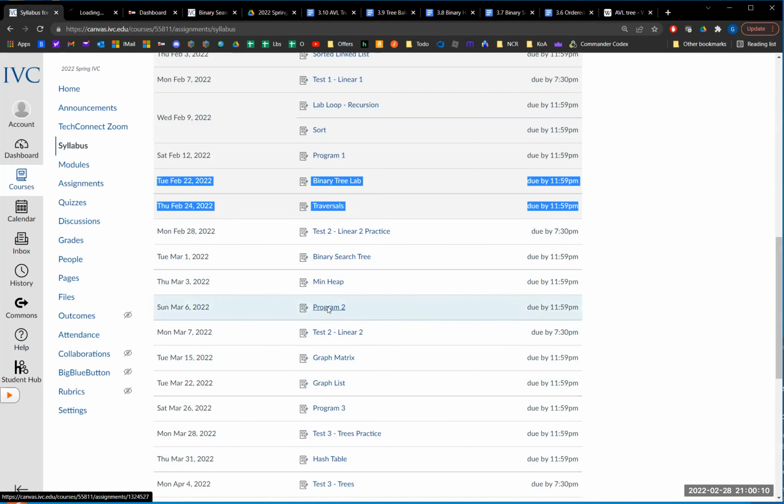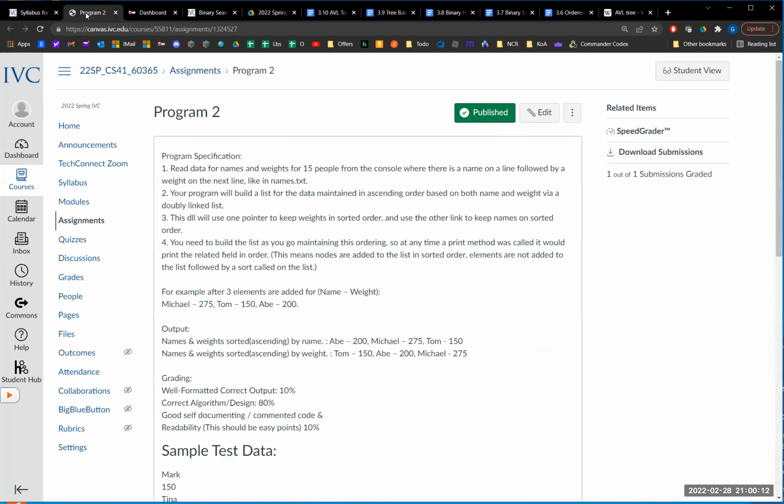All right, in program 2, hopefully people have been taking a look at it. This one is potentially easier than program 1. The trick here is getting around or disassociating this from a doubly linked list. This program 2 is not a doubly linked list. It's a doubly ordered list.